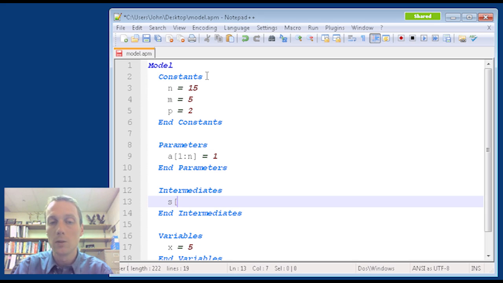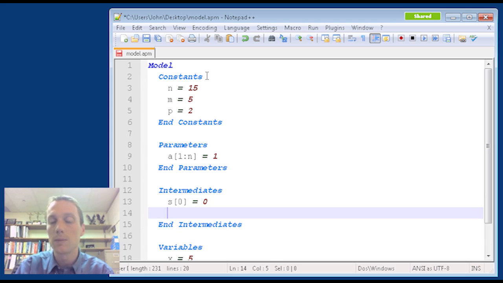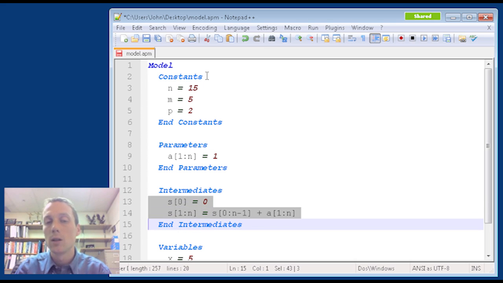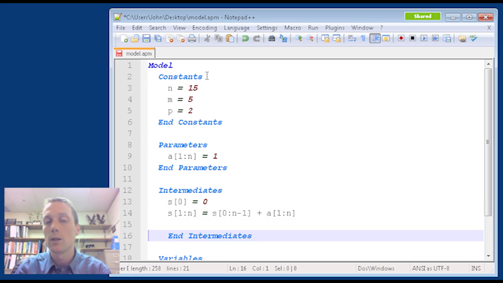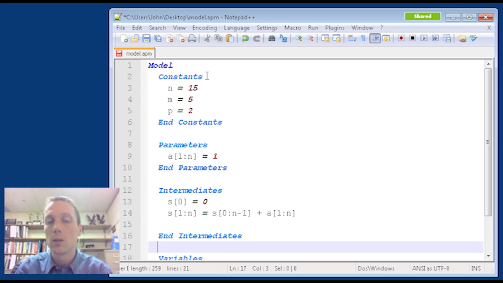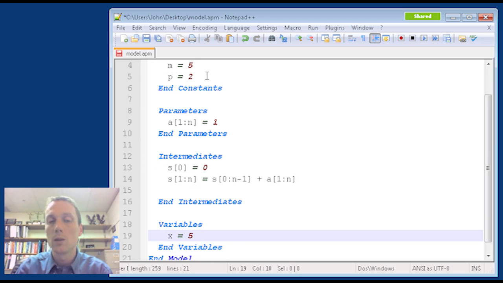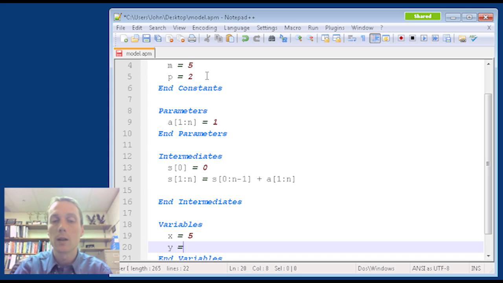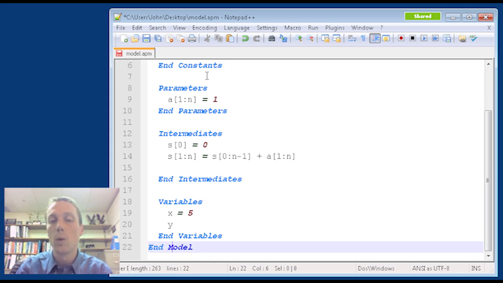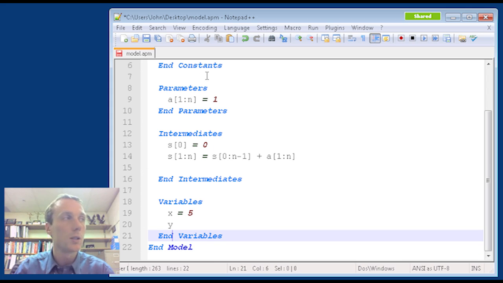Okay, so let me do S. I'll start with S0. I'm just going to define that as 0. So that's the start of my summation, and then I can do S[1:n] equals S[0:n-1] plus A[1:n]. So I'm summing up all of my A values with these two lines, and then the summation of all my A values is going to be equal to Sn. Okay, so I'm just going to give a new variable y, and then down in the equation section.